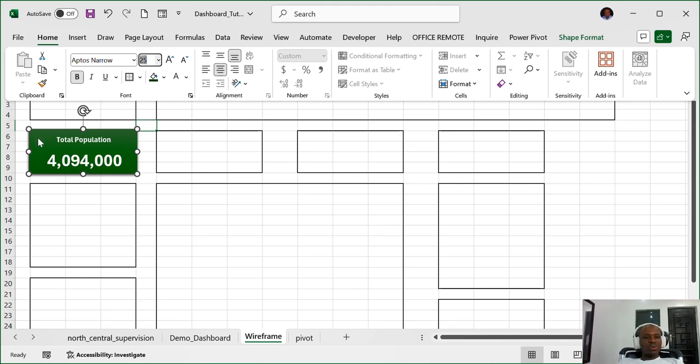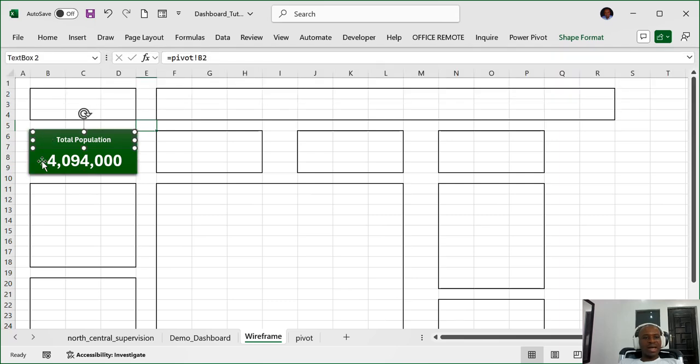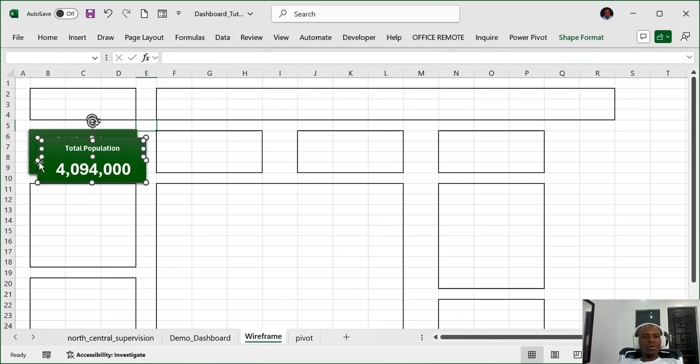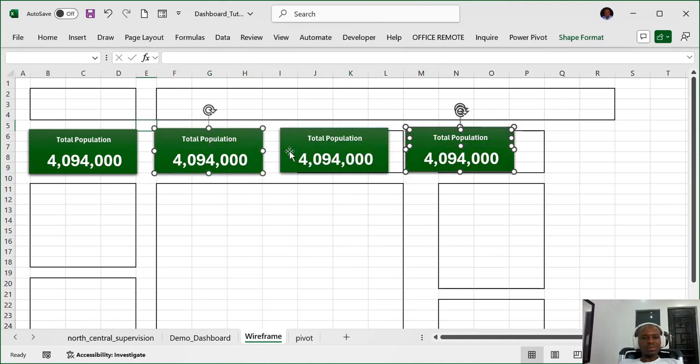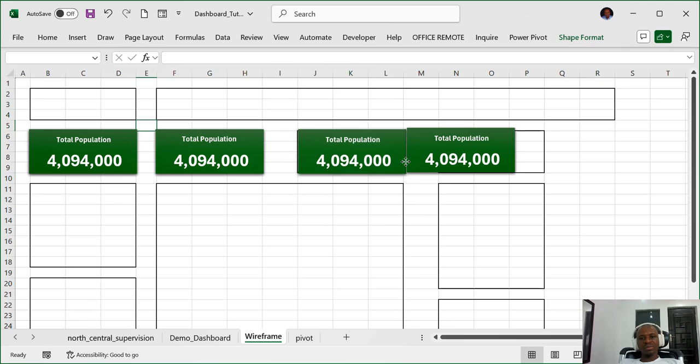All right, so I will have to select this and select this. Control D to duplicate it, carry this one to replace here. Control D. Good. So it has duplicated four times. So now I can adjust them. All right. So my metrics are there now.